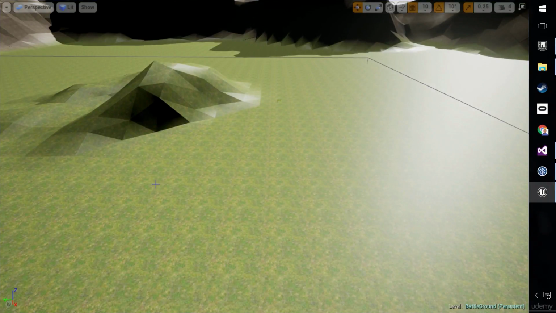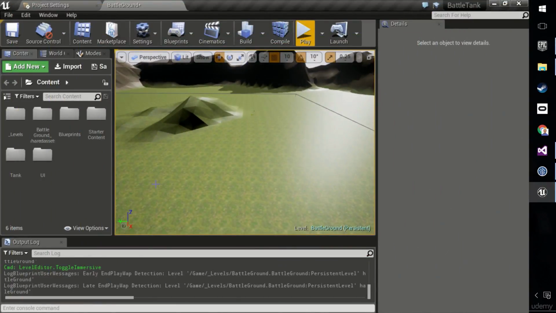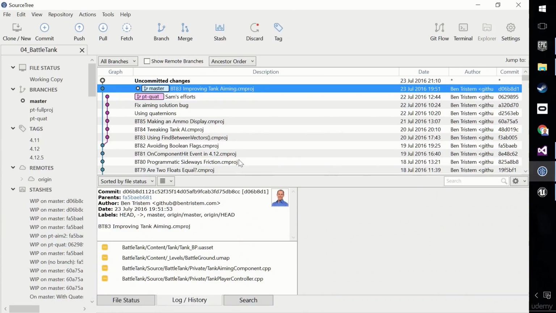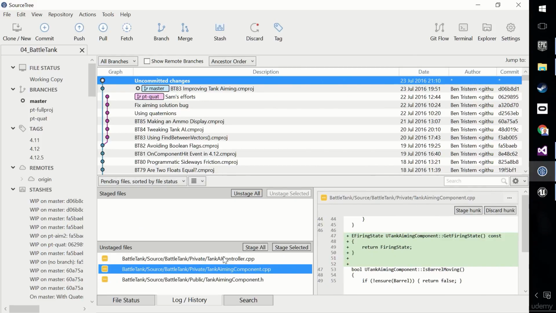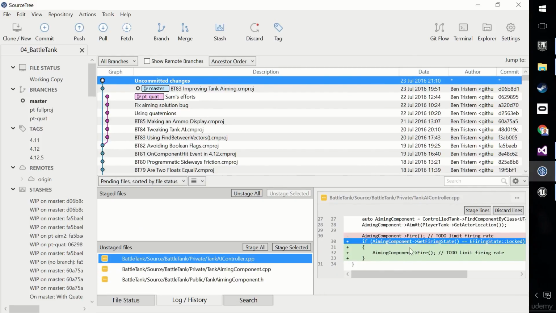But the point is, they shouldn't be getting that close in the first place. So that's what we're going to tackle now in the second half of the video. So far, as a recap, what we have done is we have written a getter and then implemented it, which was super simple on the tank aiming component, and then just said to the AI controller, only fire when locked. Very, very simple. It reads almost like English.